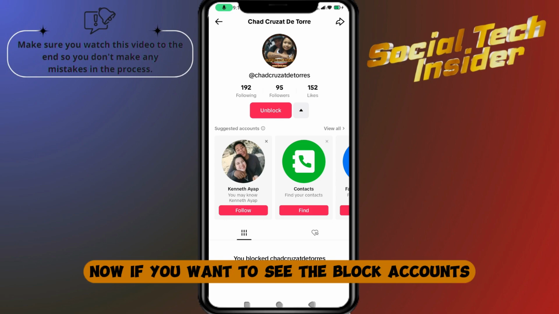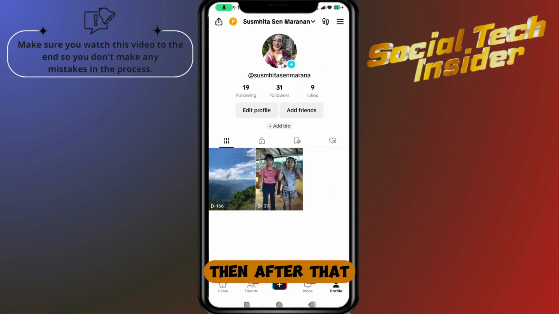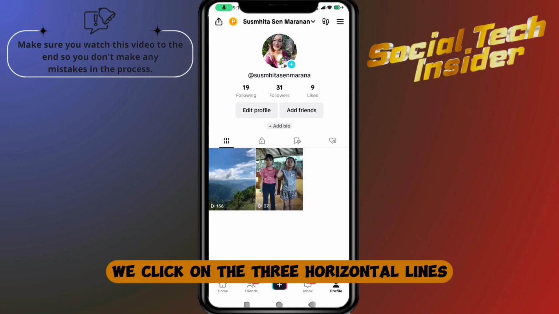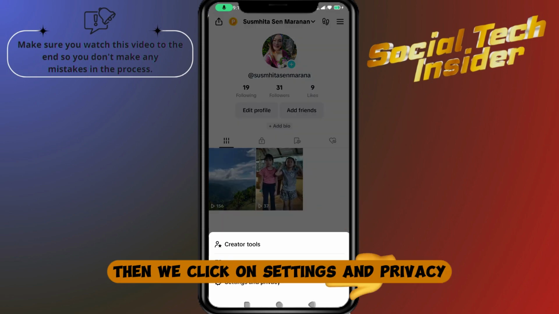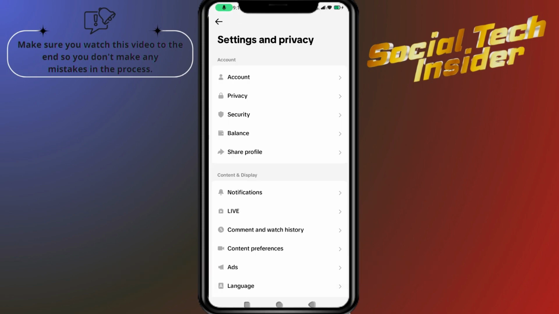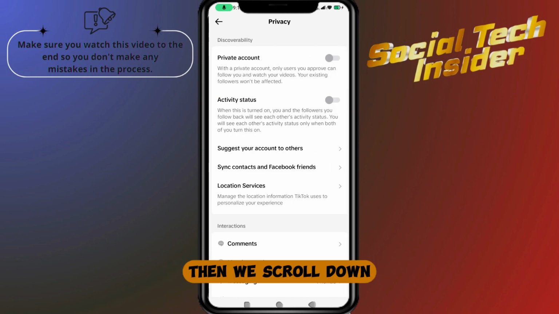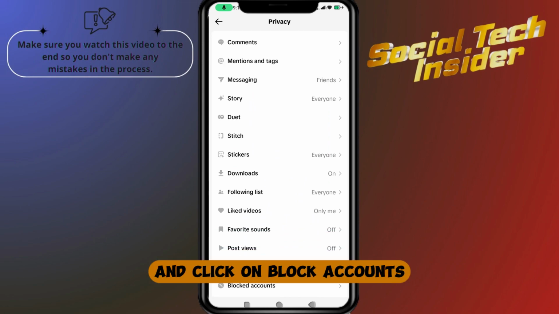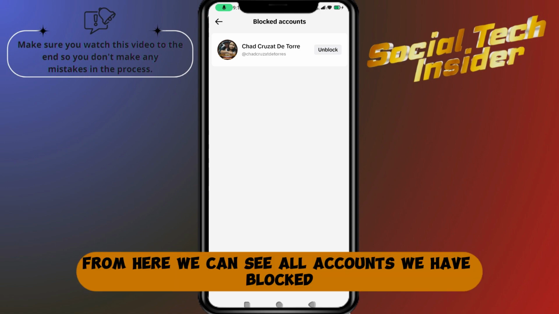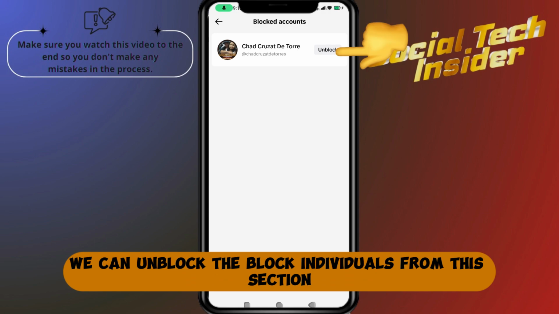Now, if we want to see the blocked accounts, we go back to our profile. Then after that, we click on the three horizontal lines on the top right corner. Then we click on settings and privacy. Then we click on privacy. Then we scroll down and click on blocked accounts. From here, we can see all accounts we have blocked. Additionally, if we want, we can unblock the blocked individuals from this section.